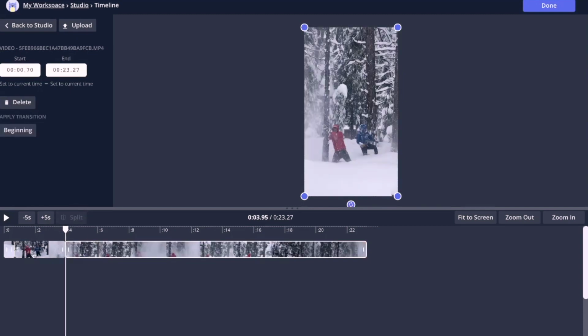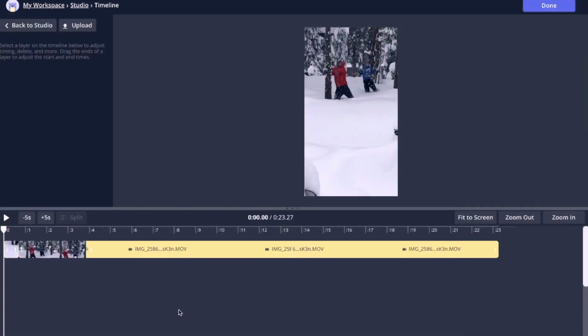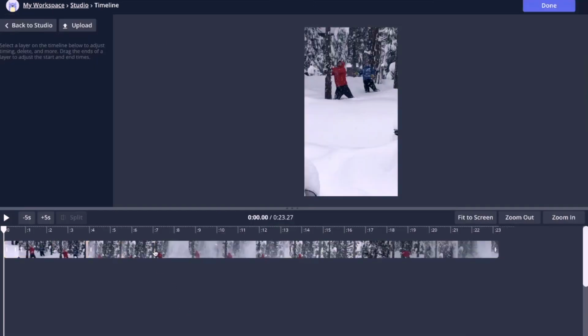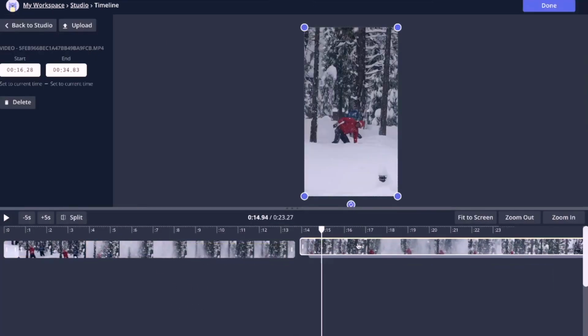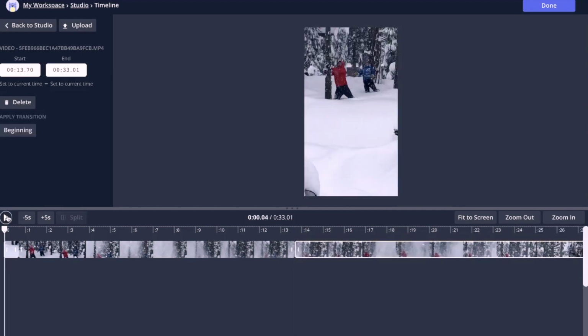Kapwing is going to create new clips for each split section. So click on this one, go back to the main studio page, and then let's slow that down. We have to go back into the timeline and scoot this main clip down a little bit so that way it doesn't overlap. And then let's see what that looks like.